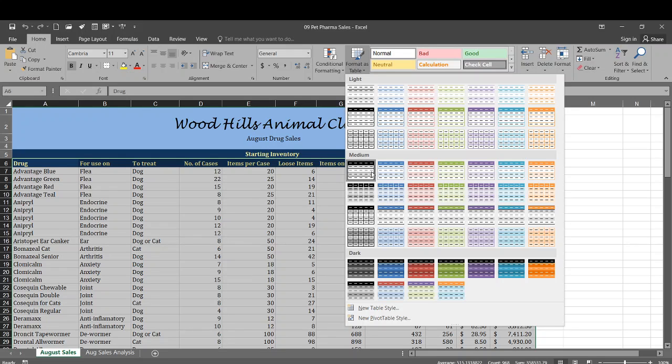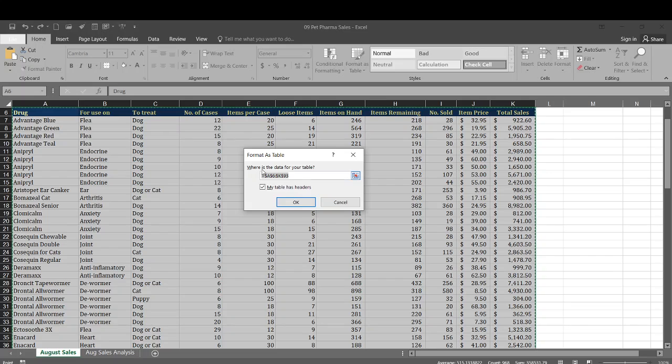And we want the one for our class, we're going to use Table Style Medium 2. So it's banded, it's blue in color. So we're going to click that. And there's going to be a little box that pops up.